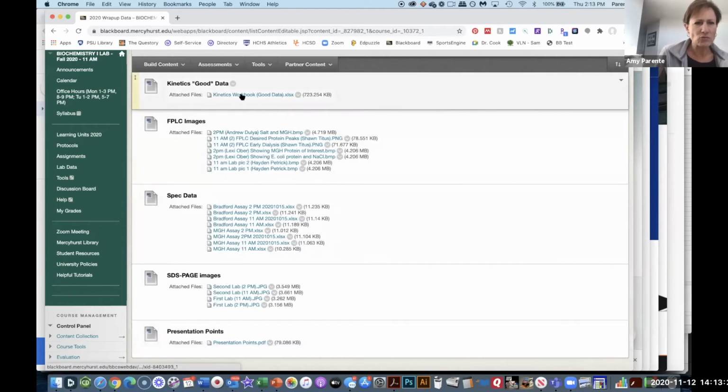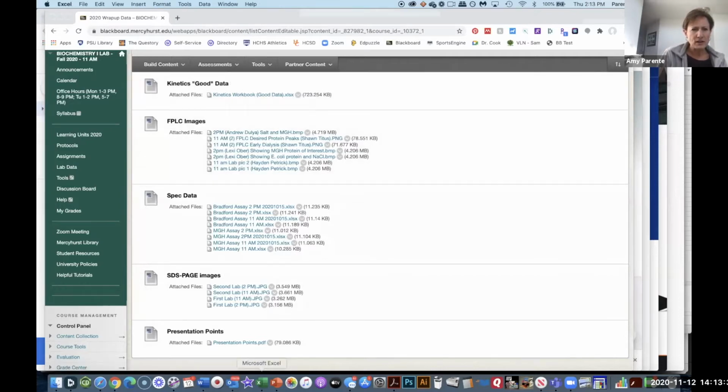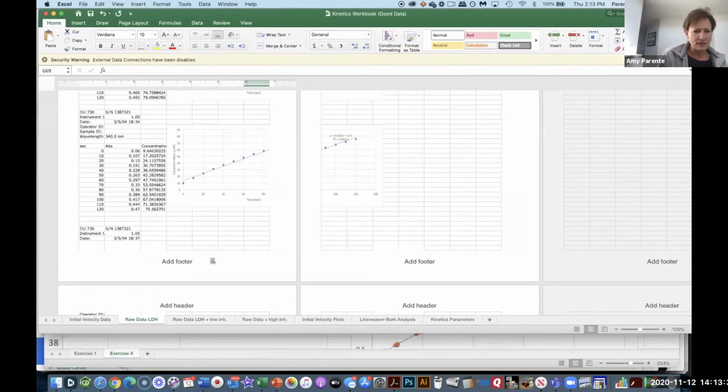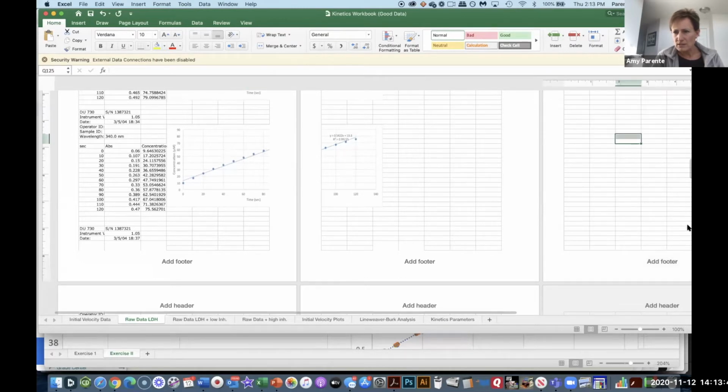But what we're going to work on right now is this Kinetics Workbook. So I want everybody to download and then open up this workbook. Okay, so I'm going to open it up here on my screen, and then we'll go from there. I'm going to make sure I can see all you guys over here. So give me a thumbs up when you've successfully opened up this document.